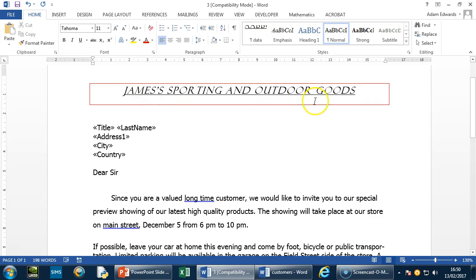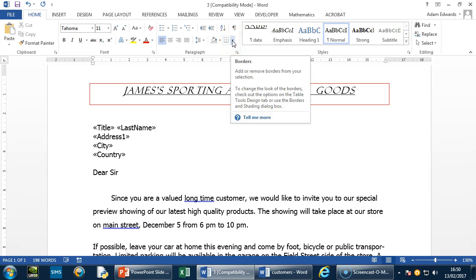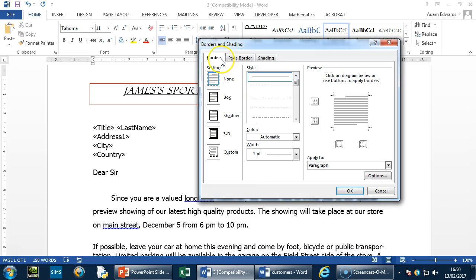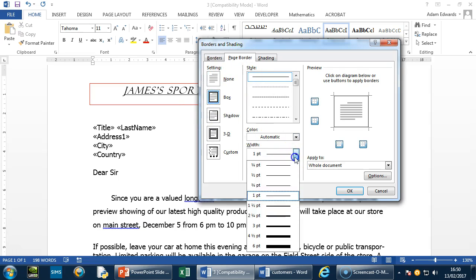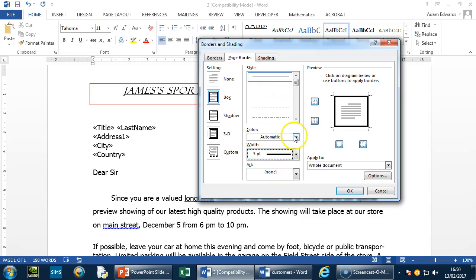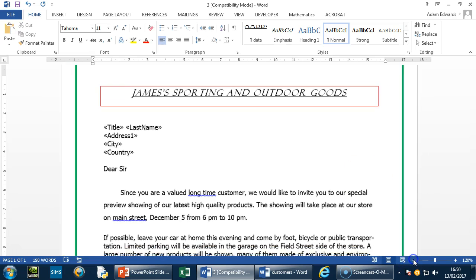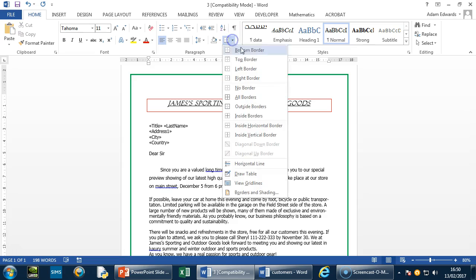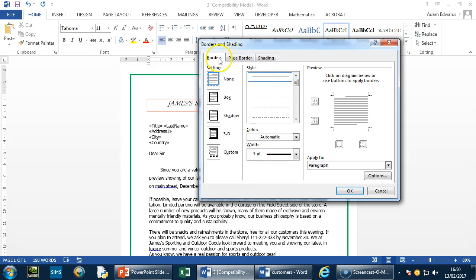You might be asked to do a page border. So I'm going to add a page border in the same way, but this time I haven't got anything highlighted, so I'm not putting a border around any text. I've got the ability to go to Page Border, same thing, box border. This time I'm going to make it 3 points and I'm going to make it green, just so we can see it. So there's two different types of question. One is to do with a border around something, and one is to do with a border around the page.